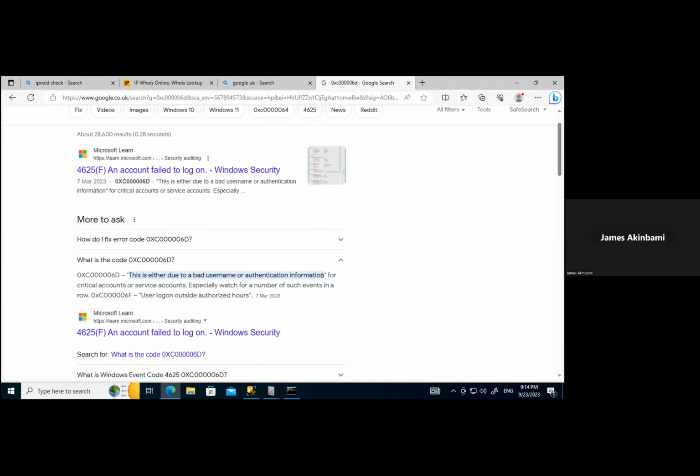You can see it says this code means this is either due to a bad username or authentication information. So failures. That means somebody is trying to authenticate to your server and it has failed. That's why it has generated this code. Okay. So everything has a meaning.